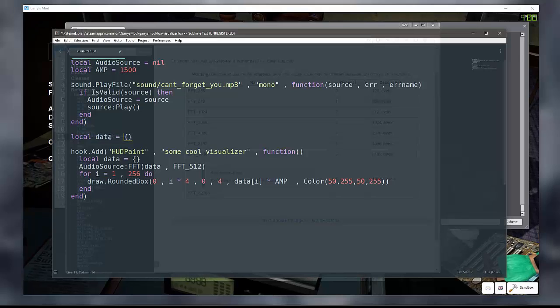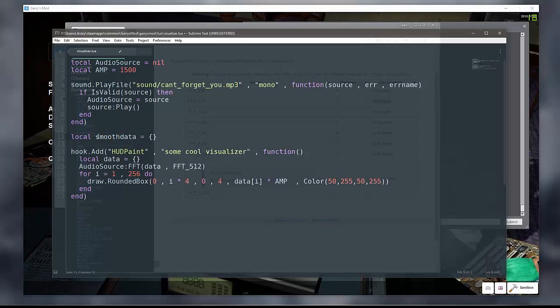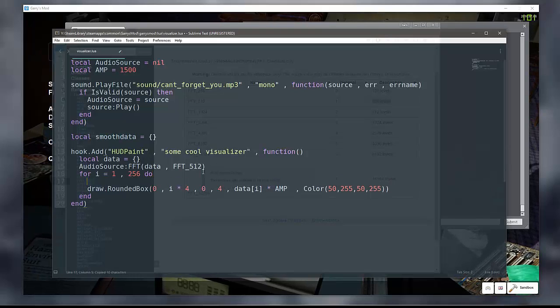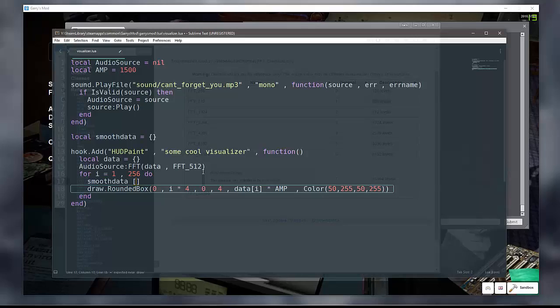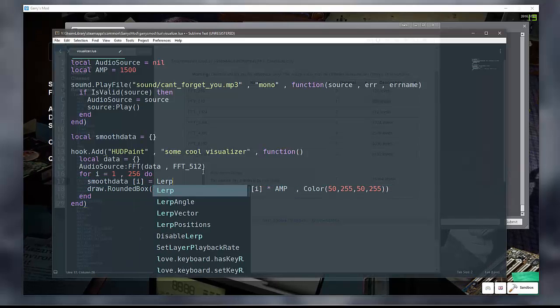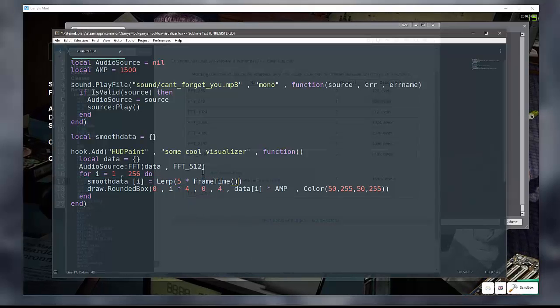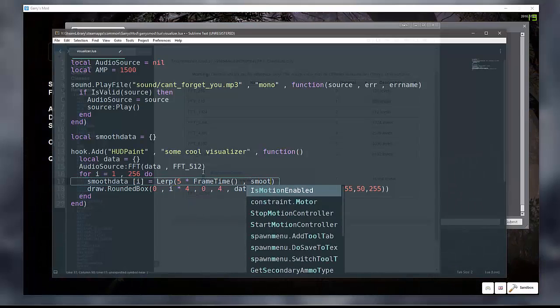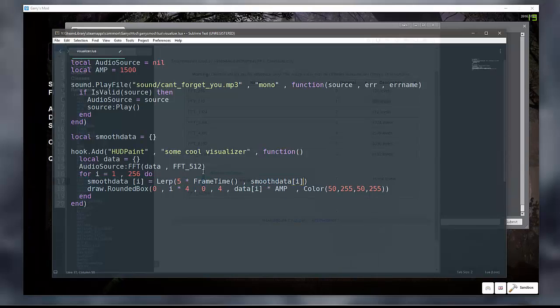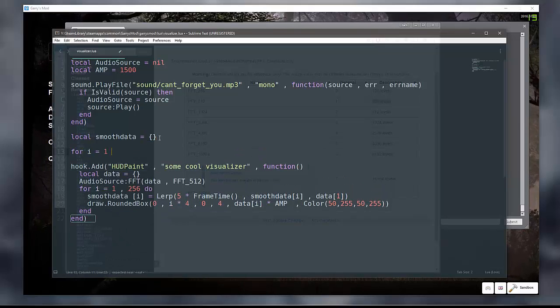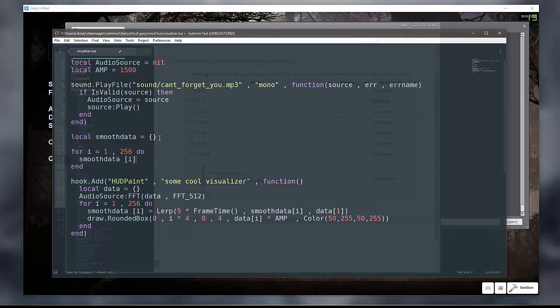But what we can do is make a table, call it smooth data, before the hood paint, so it's only defined once. And while we're looping over here, we could say smooth data I is equal to lerp, and we'll lerp using something like 5 times frame time. And we're going to lerp from whatever the smooth data is over to the new data that we just sampled, okay? Now, the first thing we have to do, if you haven't worked it out already, is fill up smooth data with zeros, okay?